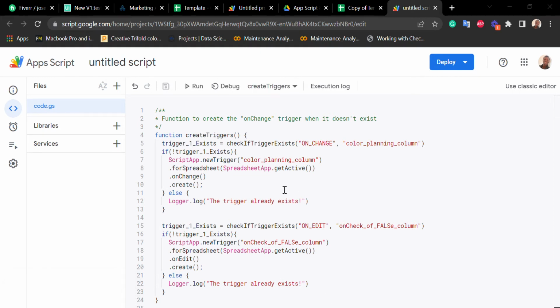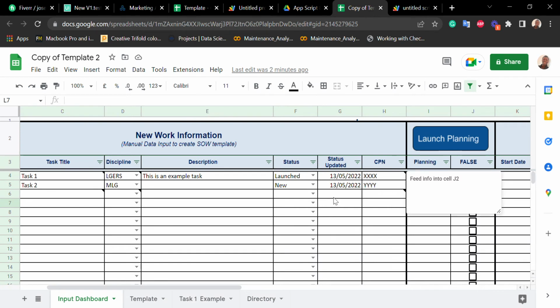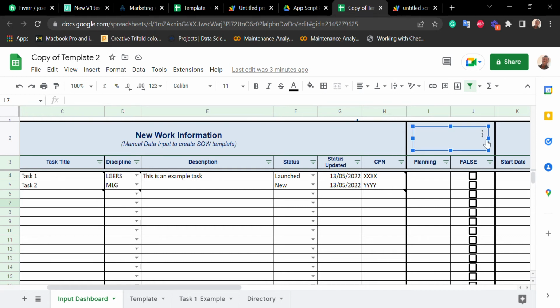Next, we have to assign the launch planning script, which is a function, and we have to assign it to the launch planning button. So when we come back to the spreadsheet, here is the launch planning button. So we have to assign the launch planning script to it. To do that, you have to right click on the button, and you will see an icon appears there. You have to click on it, then choose the assign script option.